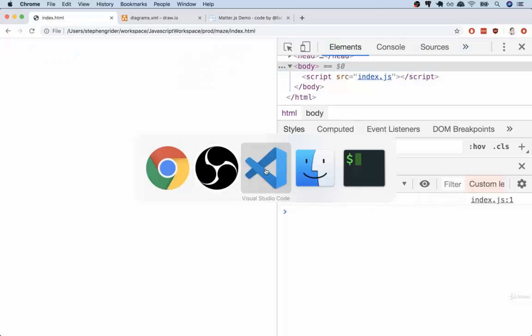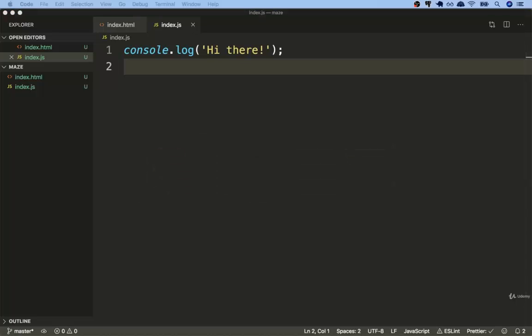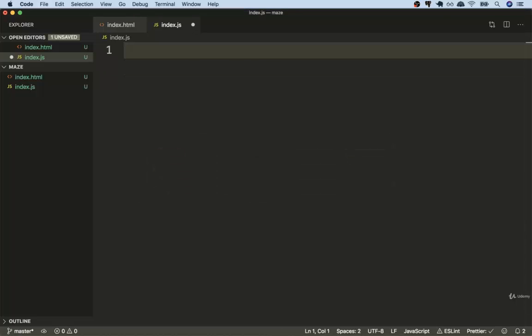I'm going to first go back over to my code editor, and inside my index.js file, I'm going to get started by requiring in, or getting access to, a couple of different objects out of the Matter library.